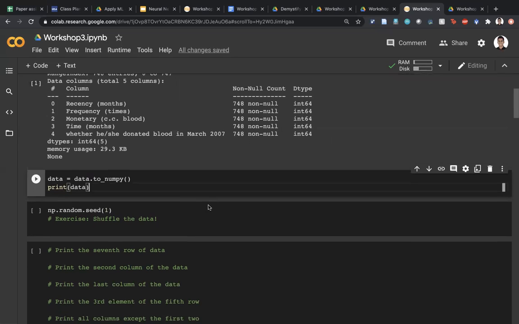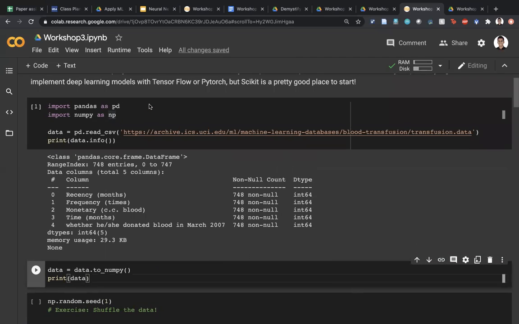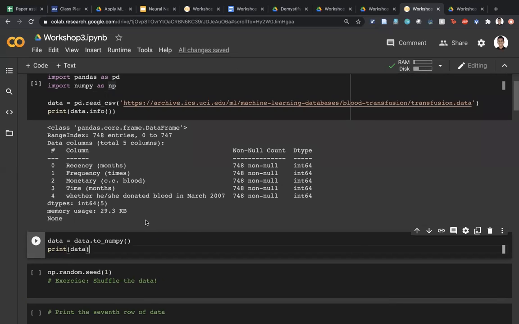So let's go ahead. Now, the last couple of workshops, we've been working primarily with pandas data frames, and this time we'll be working with a library called NumPy. NumPy is primarily a Python library that makes it a lot easier to work with data in the form of matrices.